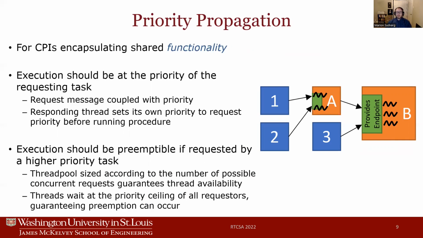To realize this, our framework provides each CPI with a thread pool size according to the number of possible concurrent requests, and this guarantees that threads are available when a request is sent. Additionally, the threads wait at the priority ceiling of all requesters, which guarantees that preemption can occur.